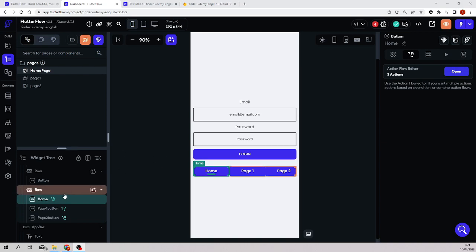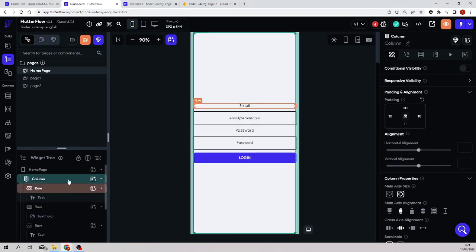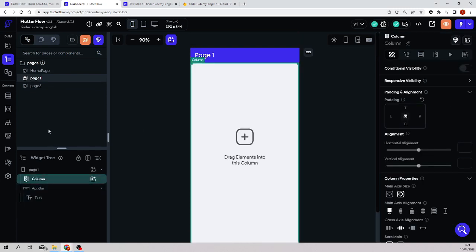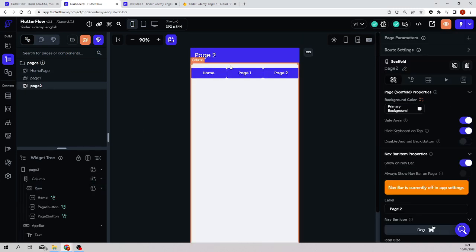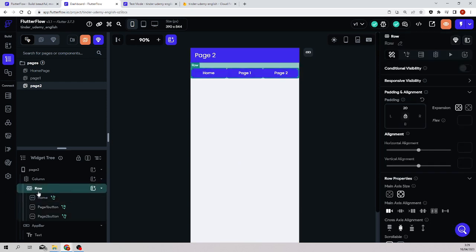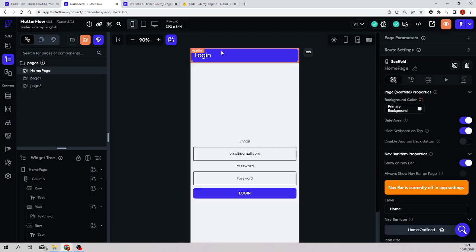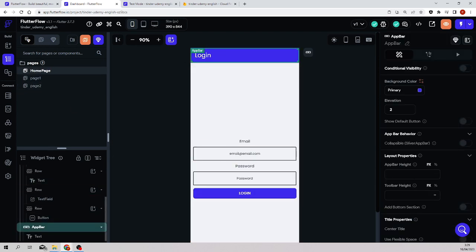Great. I will undo this. Okay, I delete this row, I delete this row, and I delete this row. And now we will see the third option to navigate, which is with a lateral menu. Okay, so first of all, I will come here to the app bar and I will add an icon.